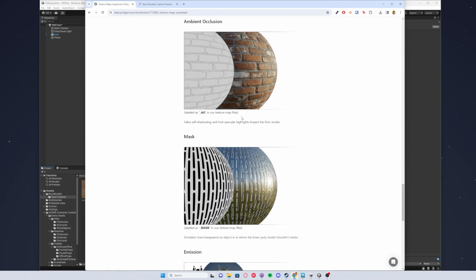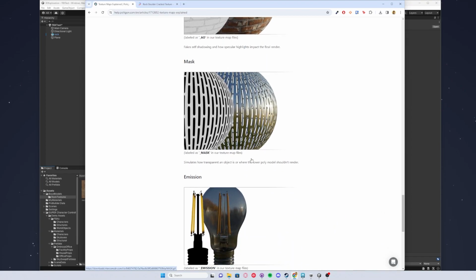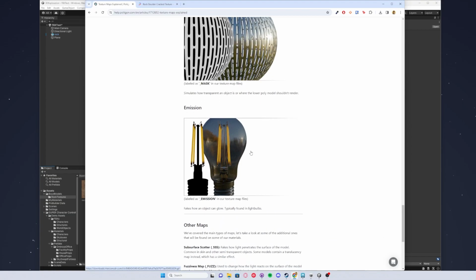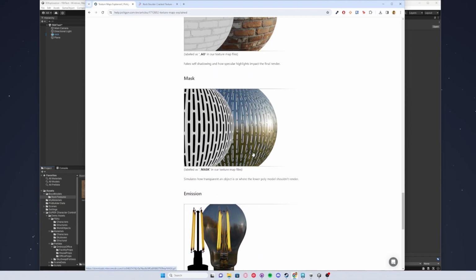And then masks speak for themselves. Essentially, it just simulates empty space in a particular model. So black means it is not rendered, white means it's rendered. So you can see here, we can see through the black areas on this map, and we can't see through the white areas. We are not going to use any mask maps for this, but it's just good to know what they are. And then emission, we've gone over emission already in our other video.